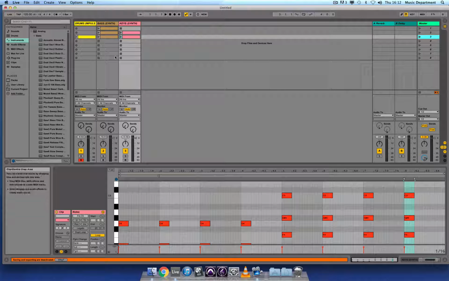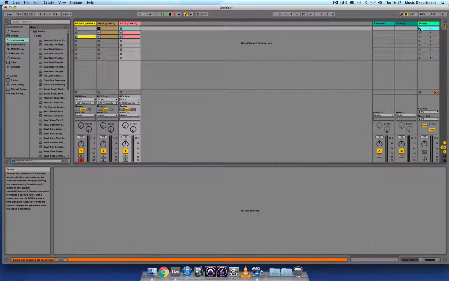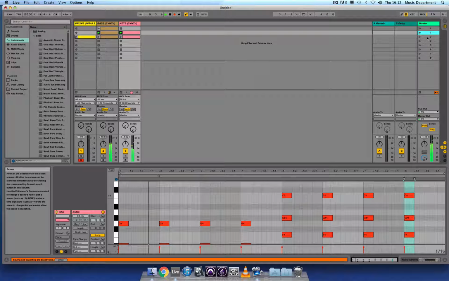So I'm just resetting all my clips, and I'm going to now record an arrangement using the scenes, the master scenes. So I've reset this back to the beginning by pressing the stop button twice, and all I'm going to do is press record. This is now recording everything I do in Ableton. So I'm going to start with my bass. And when I feel ready, I'm going to introduce my keys. And then my drums.